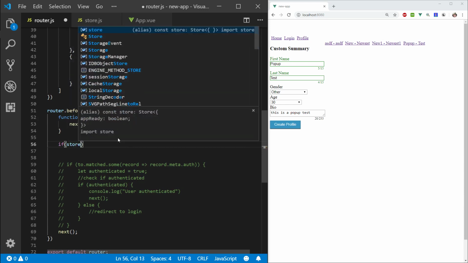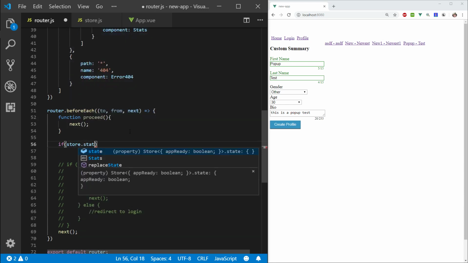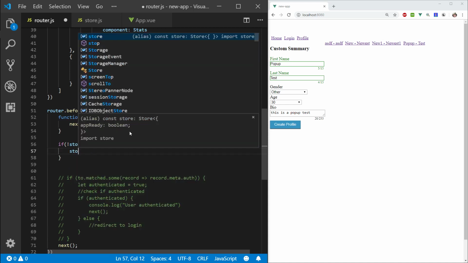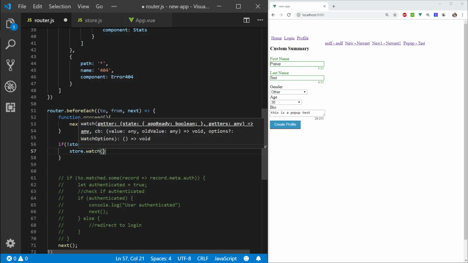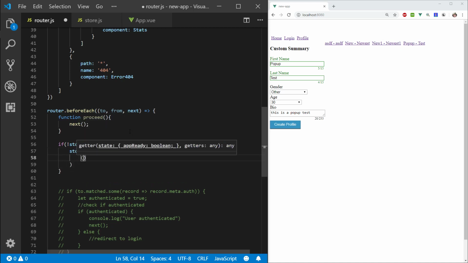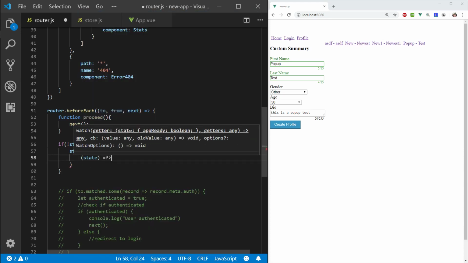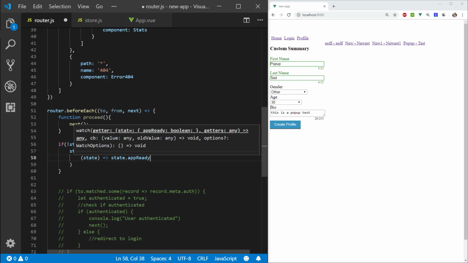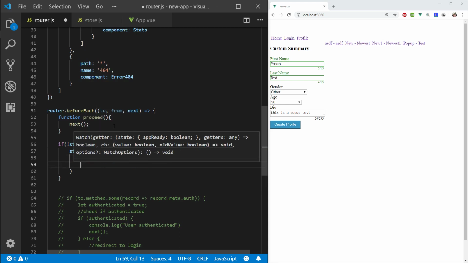The next thing we want to do is access the store, and we're going to access the state. And in here, we're going to get app ready. So if app is not ready, we want to initialize a watcher. So store watch. This watch function will accept two functions. The first function takes the state and asks what we want to watch. We're going to watch app ready.